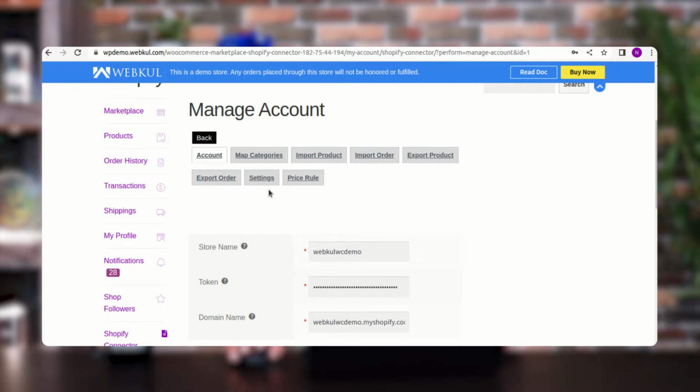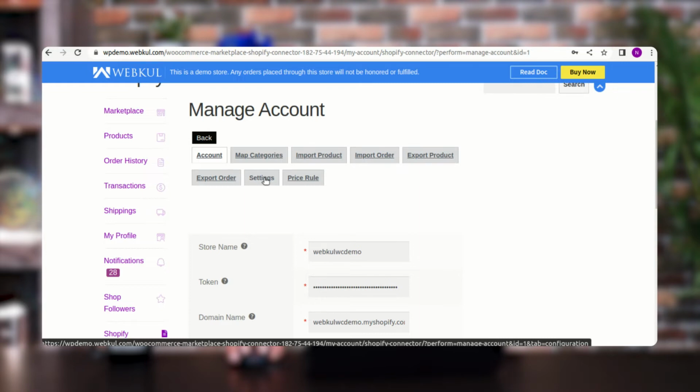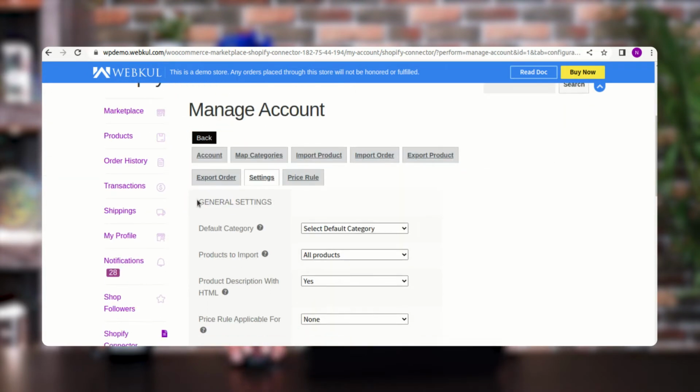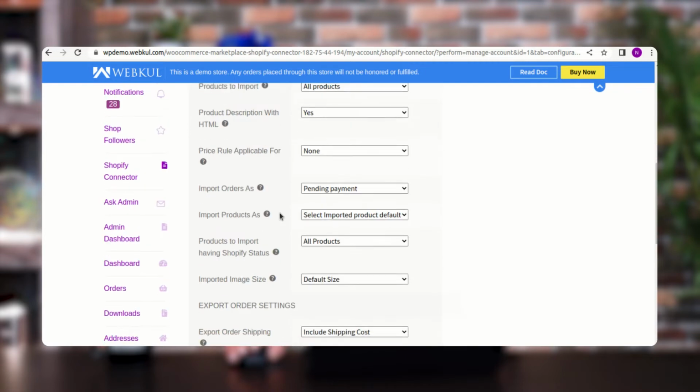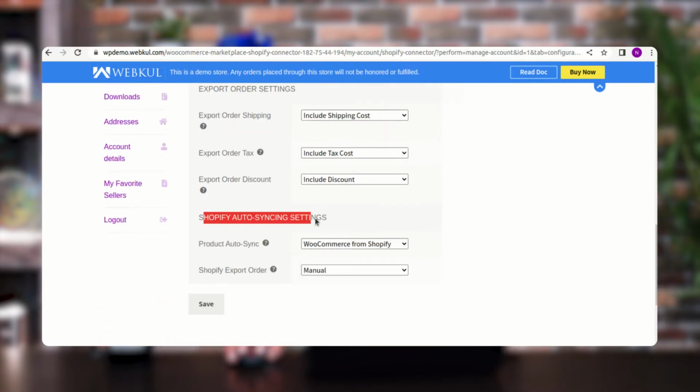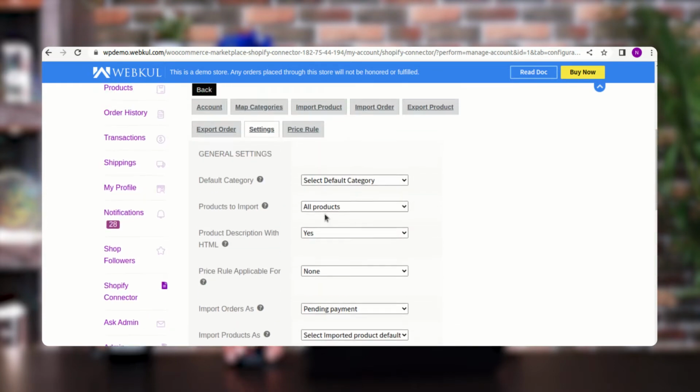But the very first section that we'll go through, or we'll just take an overview, is of the settings option. First we'll go through settings and then we'll check the rest of the tabs there. So under the settings, let's see what we have. Under the settings, we have the general settings, export order settings, and Shopify auto sync settings. So under the general settings, we have the default category.